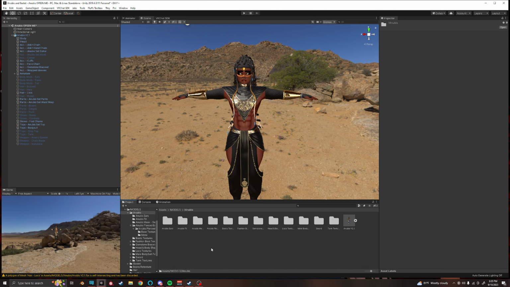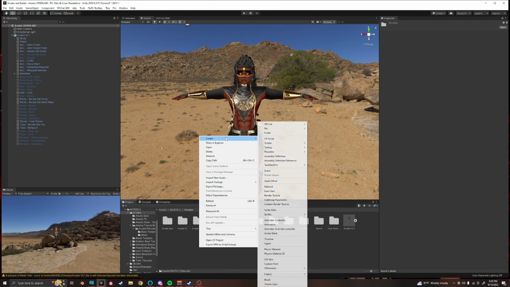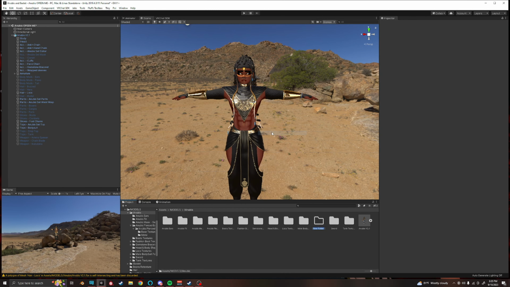We're going to come into Anubis. I'm going to right click. We're going to create a folder right here, and I'm going to call this menus. Cool. And then we're going to go in there.